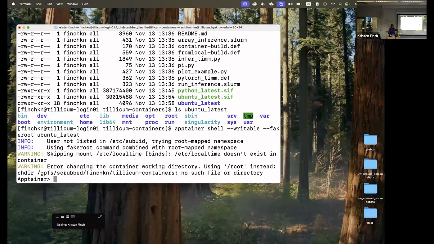And you're going to get these warnings that are just saying that it's going to open into the fake root, or the root of your Ubuntu operating system, but we know that that's not the root of our total Tillicum, right? But we're in there, so you can ignore those warnings. They're not telling you anything bad.